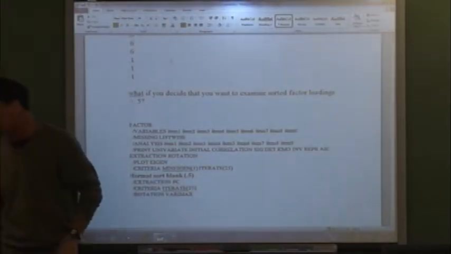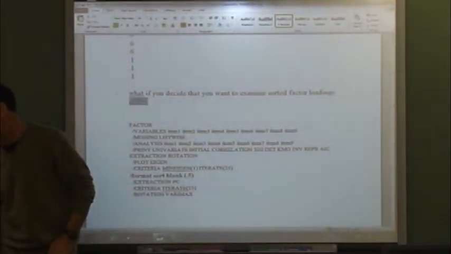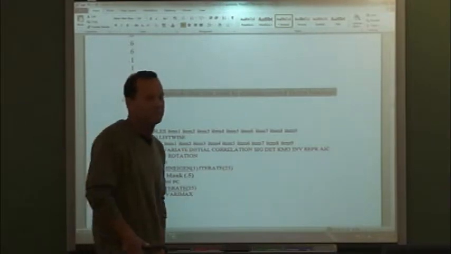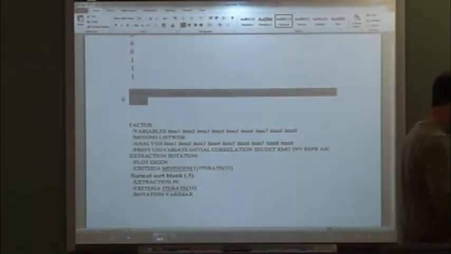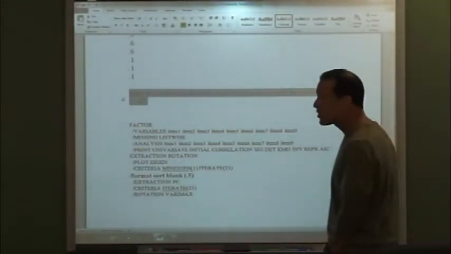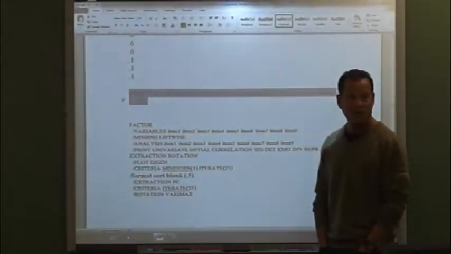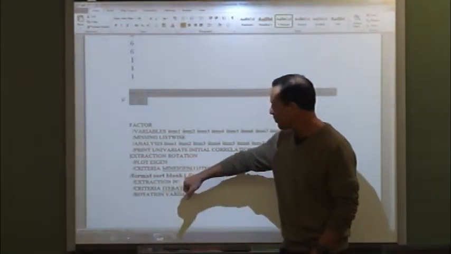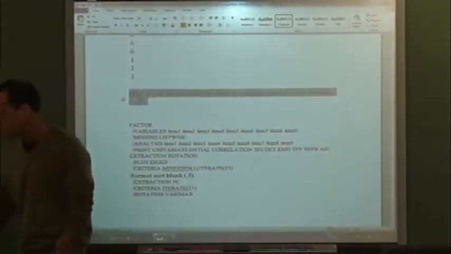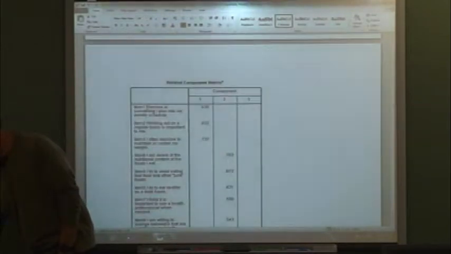So, what if you decide that you want to examine sorted factor loadings greater than 0.5? Let's just say you decide, you know what? I want my loadings to be accounting for at least 25% of the variance for that item. There are some cool things you can do in SPSS called sort and blank 0.5. How do you get that? By point and click, everybody?